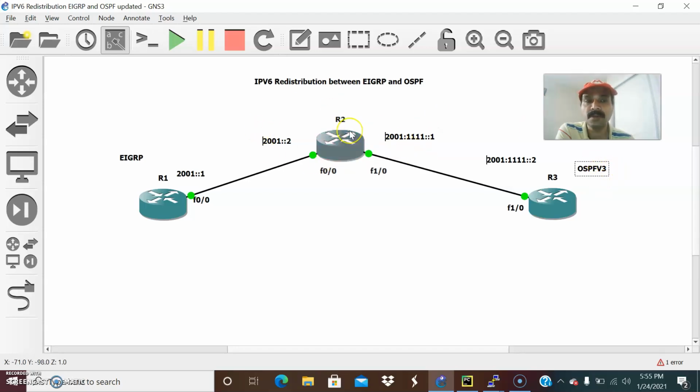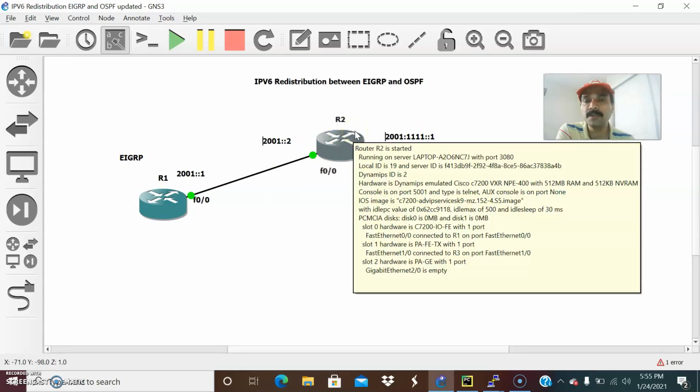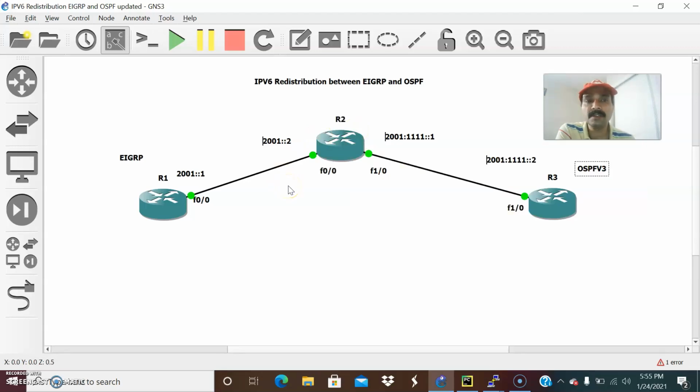So R2 is a border router. At least we have to configure one redistribution point for redistributing between EIGRP and OSPF version 3. So on router R1 I'm going to configure EIGRP and on R3 OSPF version 3, and on R2 you have to configure both EIGRP and OSPF version 3, because R2 is a border router which is going to redistribute between EIGRP and OSPF. So now let us go to the individual routers and configure the directly connected interfaces.